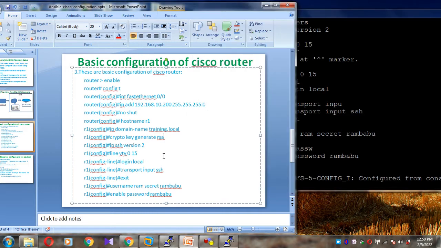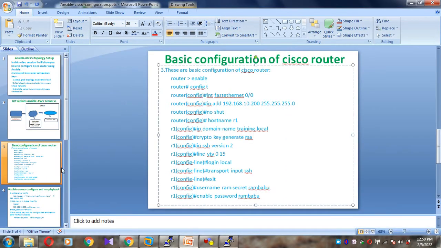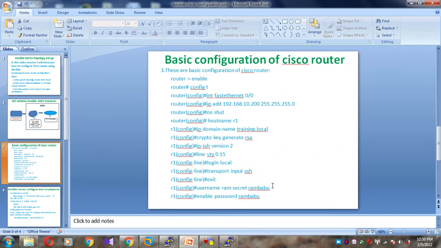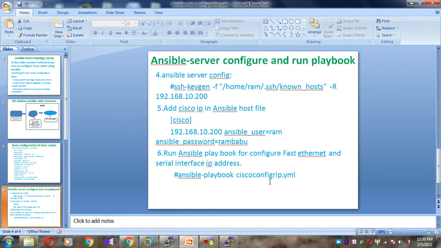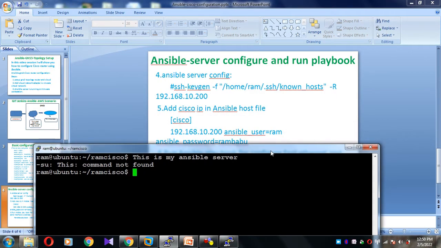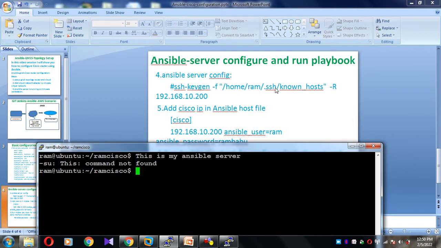This is the basic configuration of the Cisco router. If we run any playbook, this configuration is necessary. This is the Ansible server side configuration. Here I configure these tabs. This is the Ansible server.